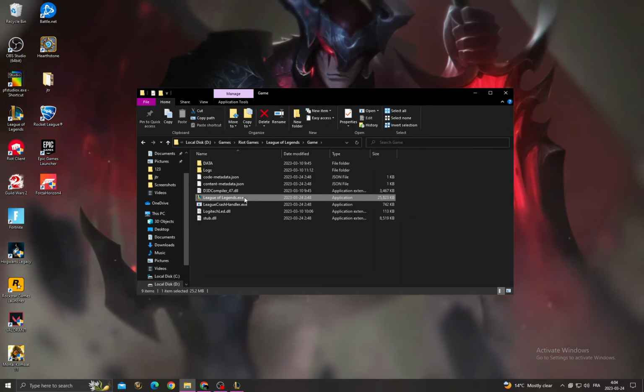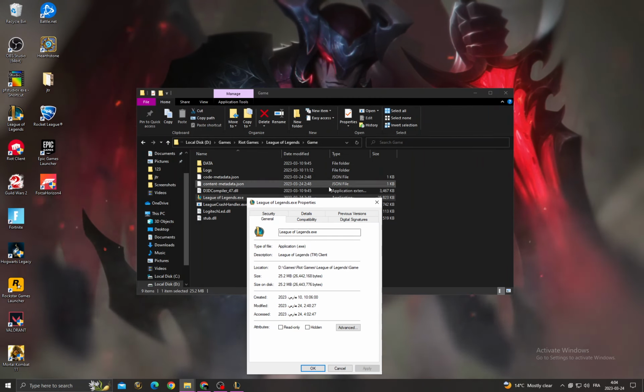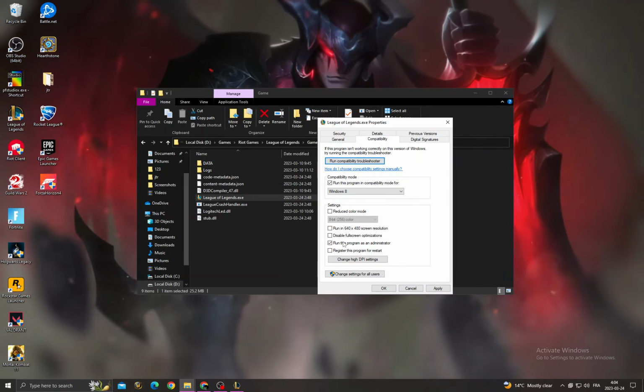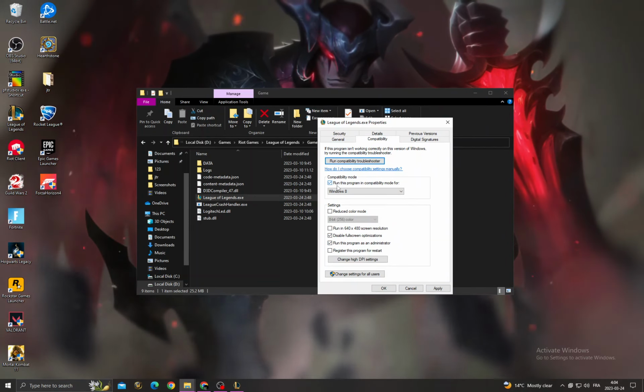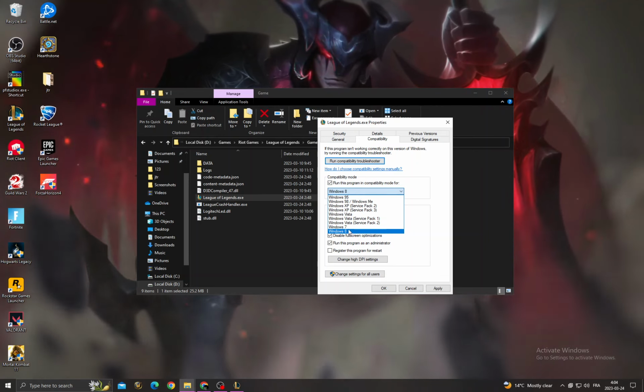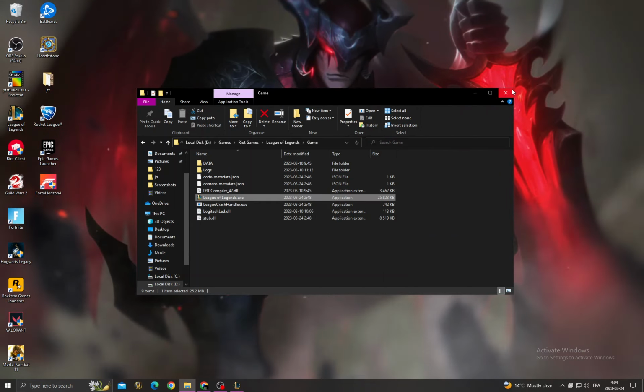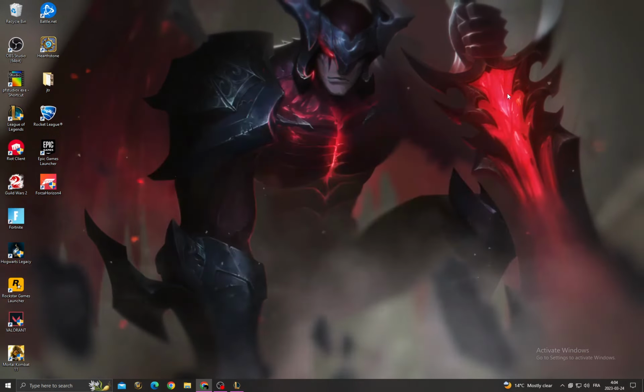Here we'll find League of Legends. Right click, properties, compatibility, and here enable those two options, and for the first option make it for Windows 7. Click apply and OK and close it. That's it. Your problem must be fixed.